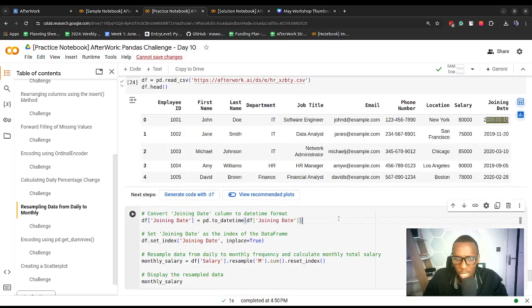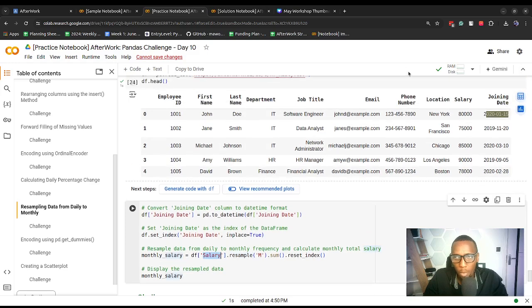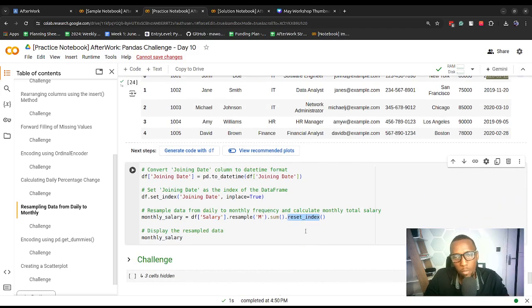We would need to convert it into a datetime format. Then we set that column as the index of the data frame. Then we use the resample function on the column that we are interested in. Maybe we want to have some sort of salary, but resampled in terms of months. So we would apply the resample function to the variable of interest, that salary. Then we apply the sum function to get the total for that particular month, and we can just apply reset index to have a Pandas data frame output.